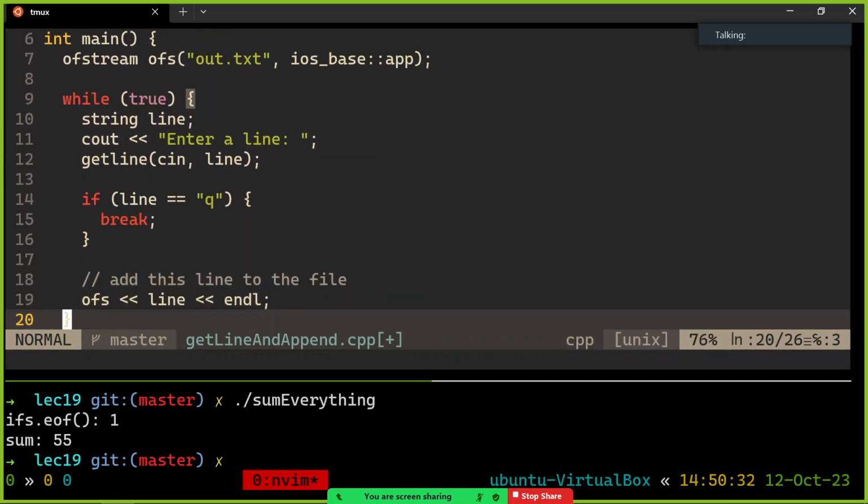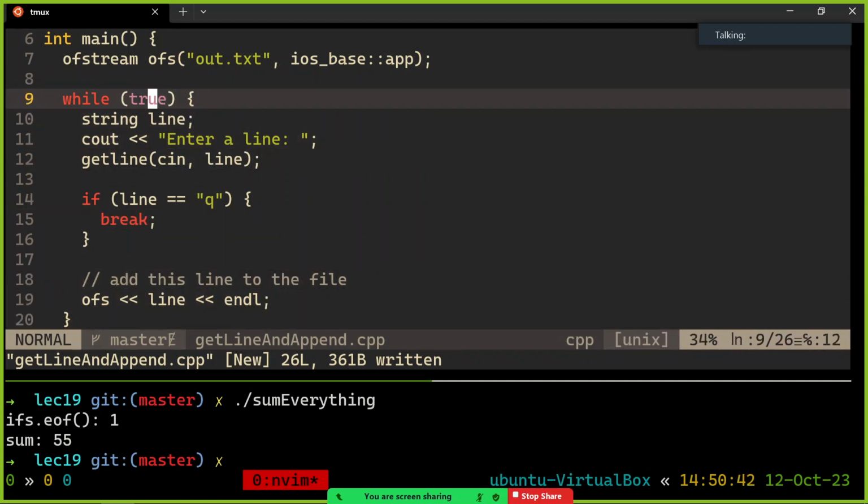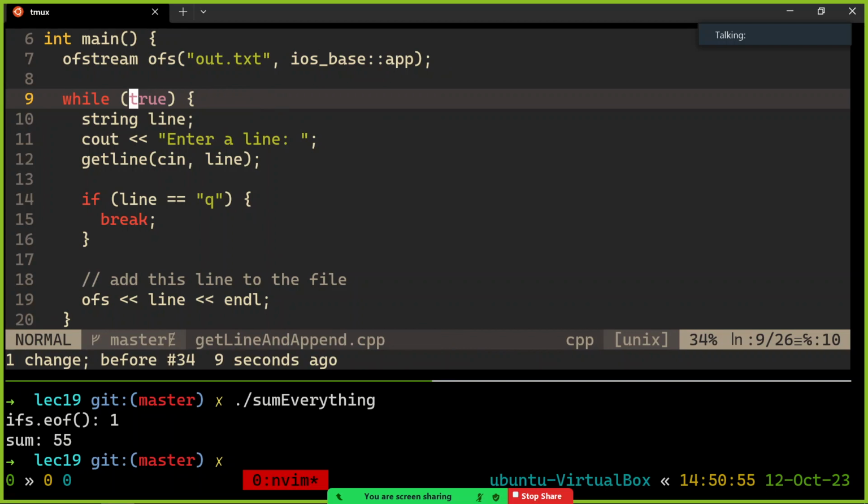Does that make enough sense? Any questions about that? Yeah. Can you just put the if statement into where the while line is not equal to q, something like that? Yeah. Well, I guess the problem is initially we don't have a line. It's kind of out of order. Does that make sense? That's why I'm doing it this way.